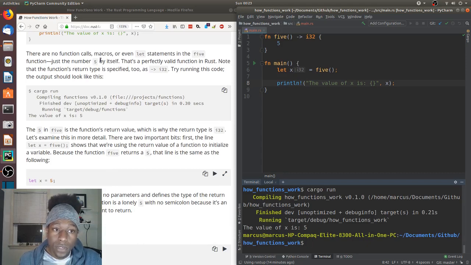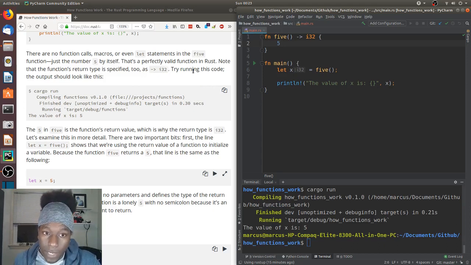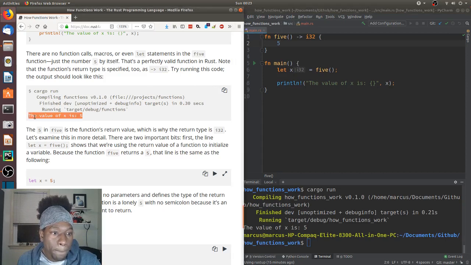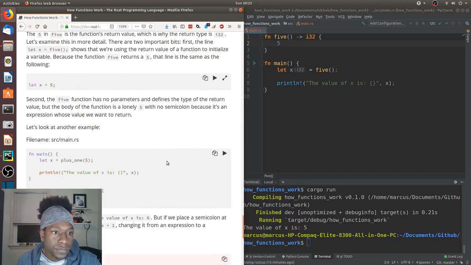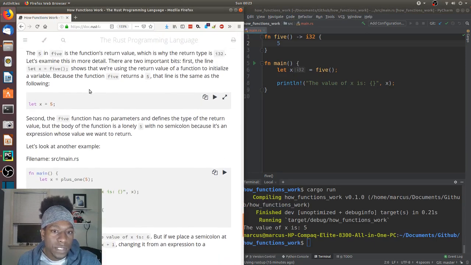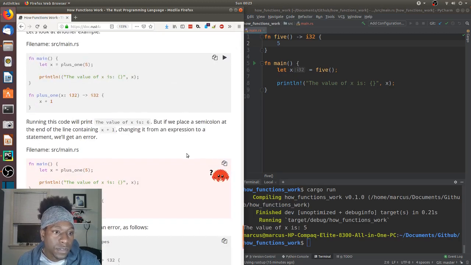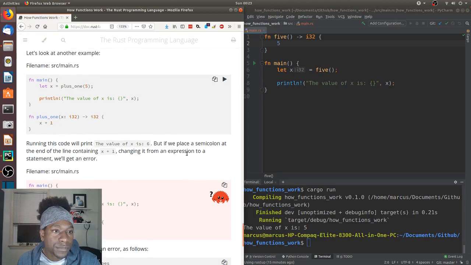There are no function calls, macros, or even let statements in the 5 function. There's nothing of that. It's just the number 5 by itself. And that's a perfectly valid function in Rust. Note that a function's return type is specified too as i32. If you try running this code, the output should look something like this, and we already did that. And here I believe they're saying that running this code is the same as saying let x equal 5.